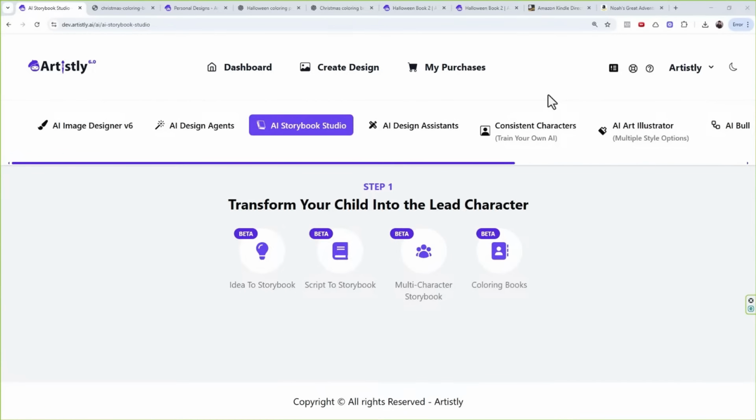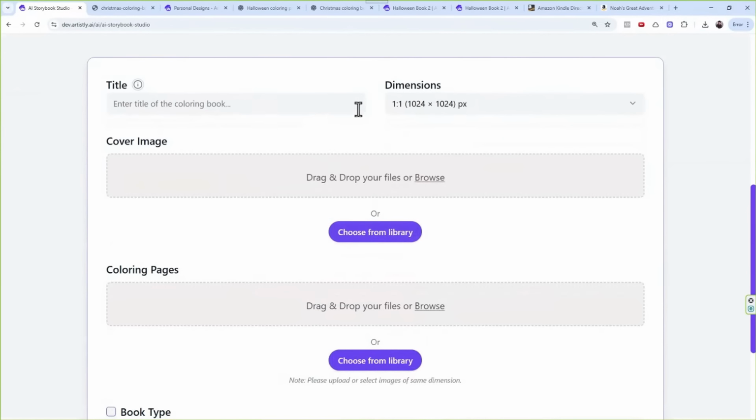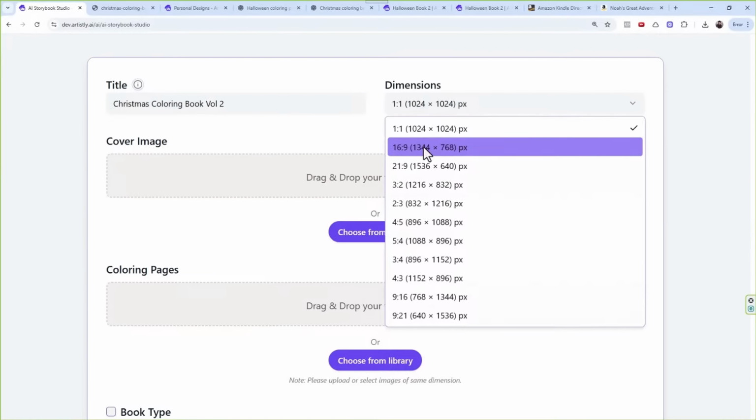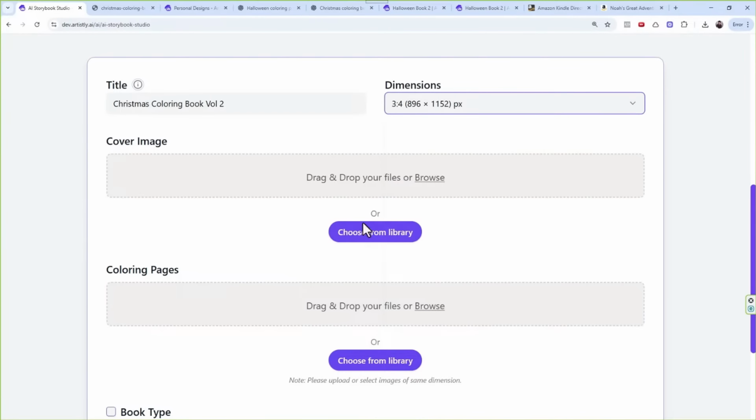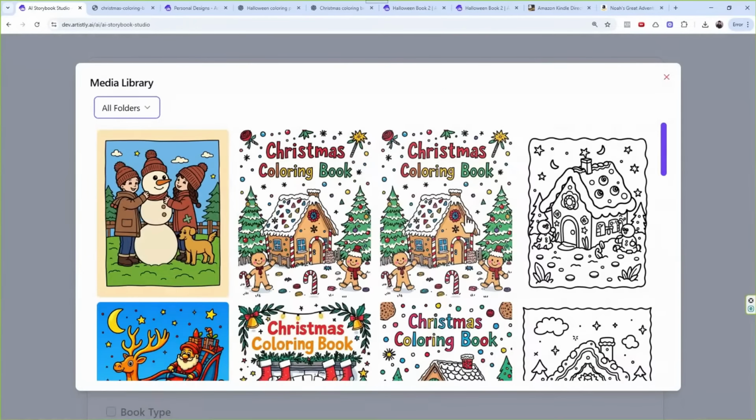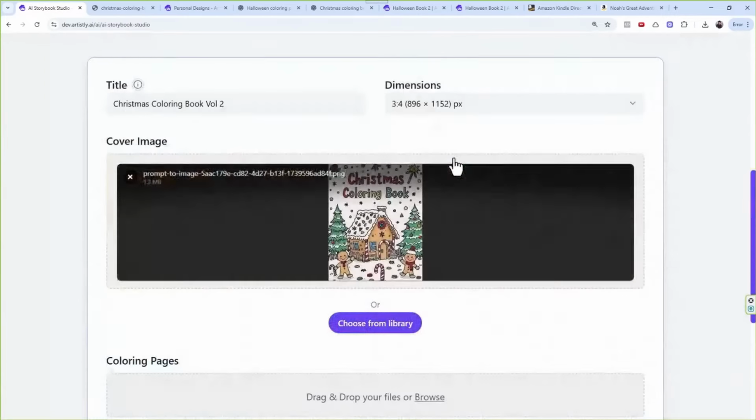Now let me show you how to create the colored version book final. So again, come to coloring book. Now again, I will type in Christmas coloring book volume 2. Now dimensions 3:4, cover image. Now following that example, click on the first one, and you don't even need to get confused.